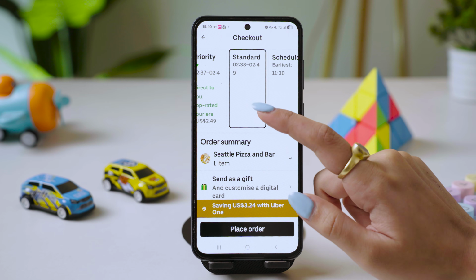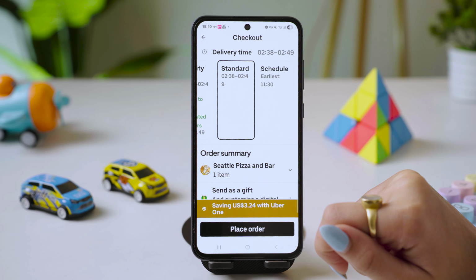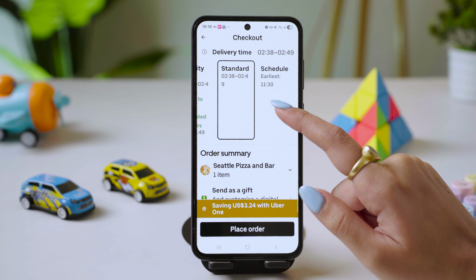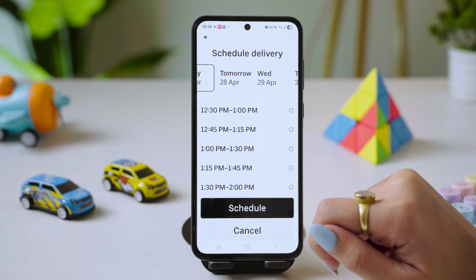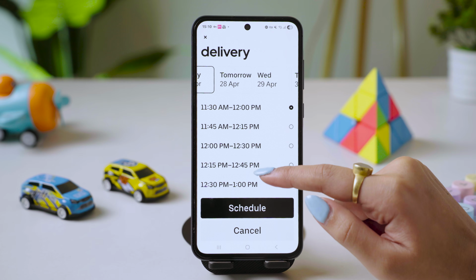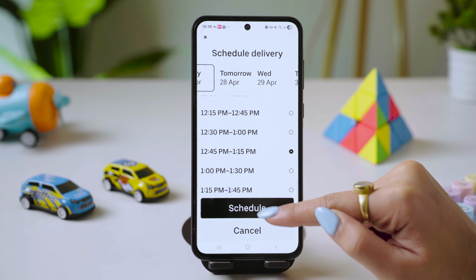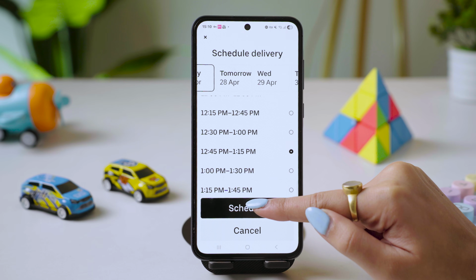Now once you come here, you can see delivery time. If you want to schedule, tap on Schedule option. Now, from here, choose your preferred date and time in order to schedule food on Uber Eats. Then all you would have to do is tap on Schedule.